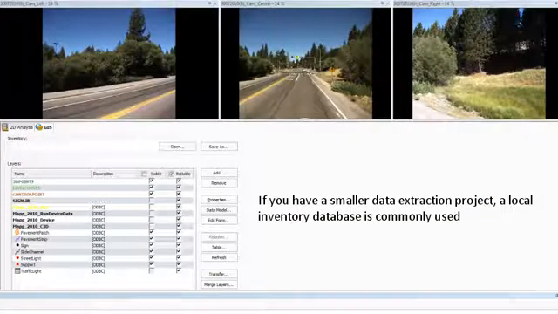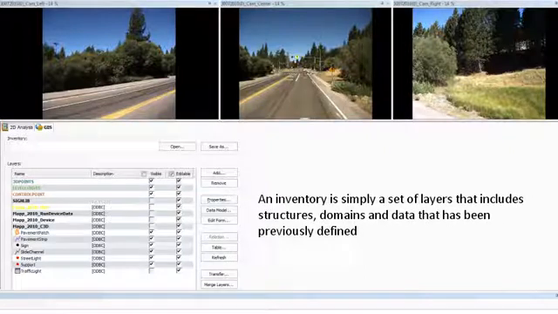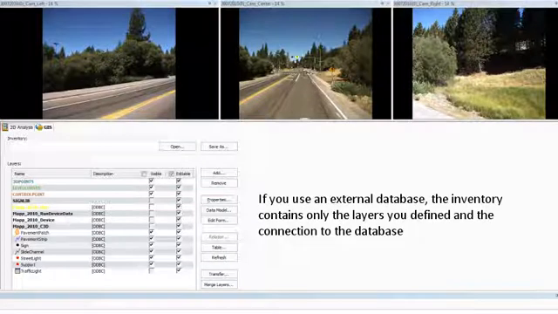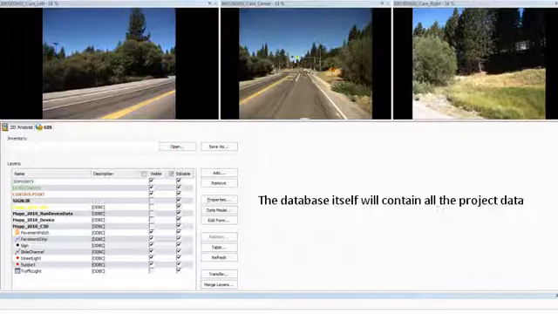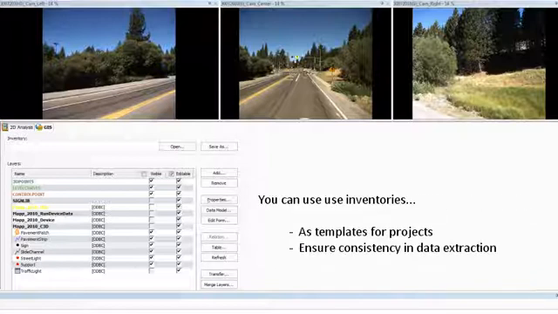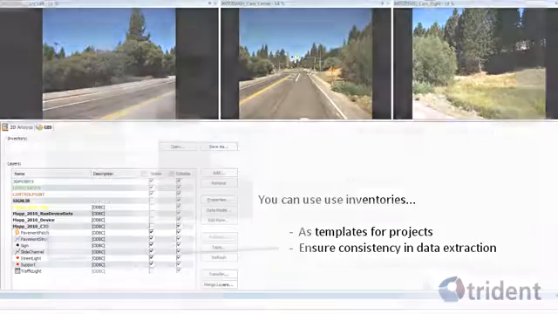If you have a smaller data extraction project, a local inventory database is commonly used. An inventory is simply a set of layers that include structures, domains, and data that has been previously defined. If you use an external database, the inventory contains only the layers you defined and the connection to the database. The database itself will contain all the project data. You can use inventories as templates for projects. Inventories are an easy way to ensure consistency in data extraction.